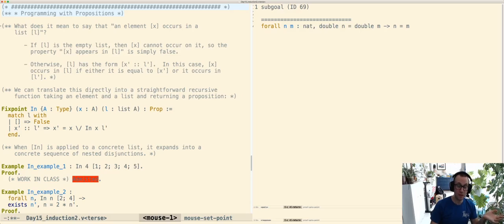So let's write a recursive function that says this, right? So Fixpoint. I'm writing this with a capital letter I, which is part of a convention where types for data are going to have lowercase names, and then types for propositions are going to have uppercase initial letters. They'll be capitalized. So in, for some type A, says X is a value of type A, L is a list of A's, and we're going to return a Prop. We're going to return a proposition. And that proposition will be something that will hold when something is in the list.